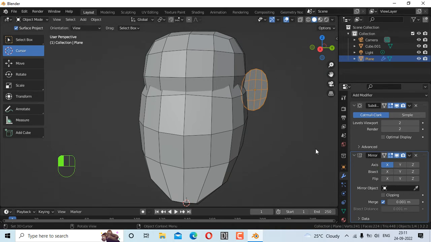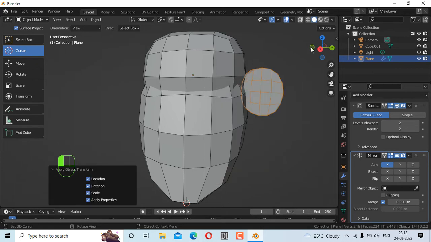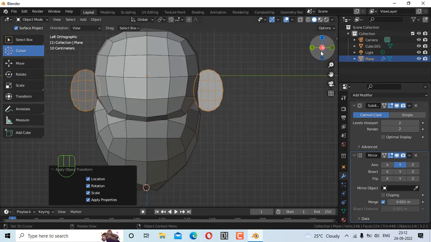So when we enable the mirror, basically the center of the full model is this. So we have to set the origin of the model here. So you have to press Ctrl A and select all transforms. So it will set the origin at the center, and now you can enable the mirroring along the y-axis. So just disable the x and enable the y-axis. Now you can see we have ears on both sides.